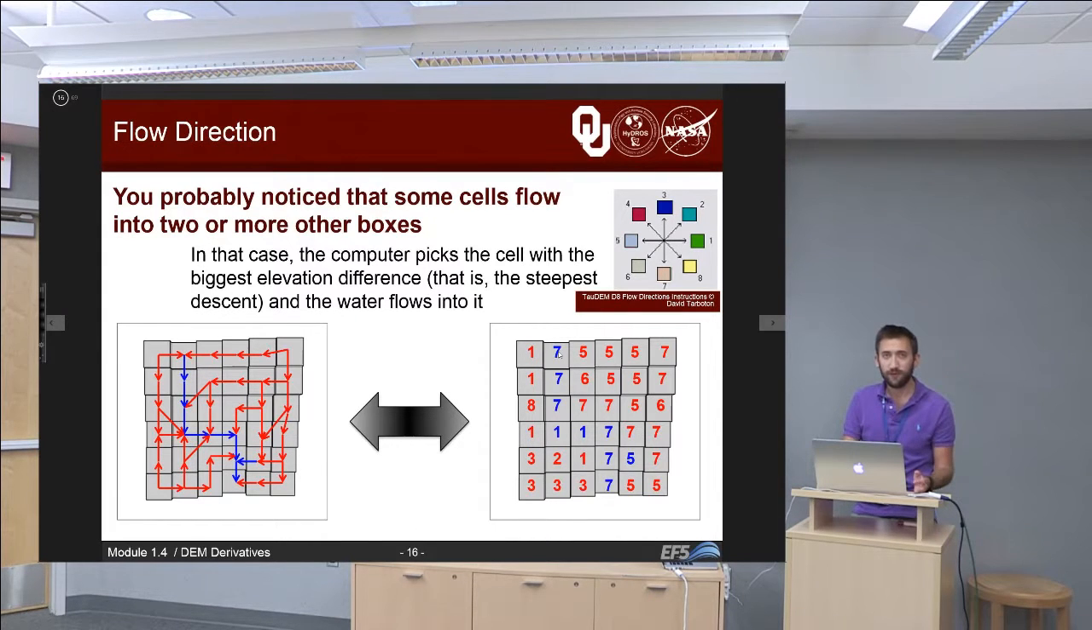You probably noticed, if you thought about it a couple of seconds, that some of the cells flow into 2 or more other boxes. And so when that's the case, if you have one cell that flows into 2 cells, but you can only assign one number to that cell, you have to decide which number gets picked. And so the way that the computer picks the number for that cell is the elevation difference. So the steepest descent or the steepest angle of flow is the one that wins out. And so that's the one that gets its number voted into the final flow direction map.